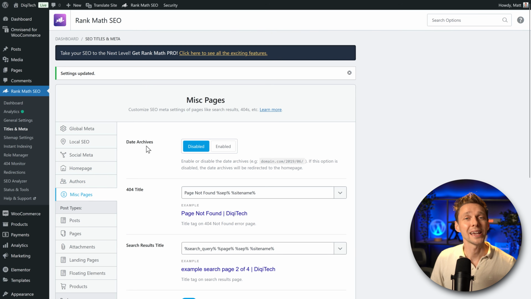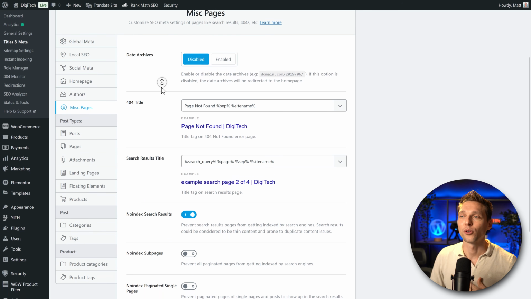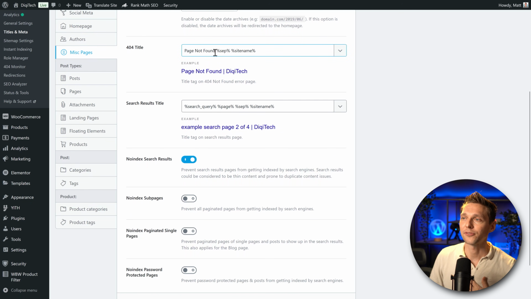Here we can first of all enable or disable the date archives. I would suggest you disable them as well. Not a lot of people are using it. Again, if you already have a website that's 1,000,000 years old, do not disable this or else you will get a lot of 404 errors on your website because of these URLs were all available for search engines and for people. Then we can change the 404 title, page not found by Digitech. Great, you can change it whatever you want.